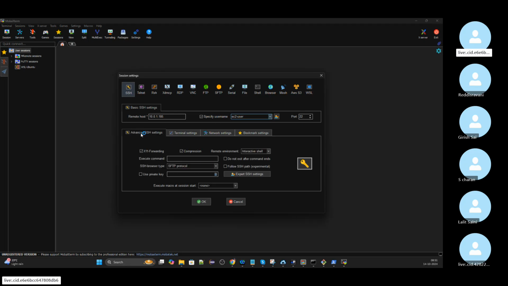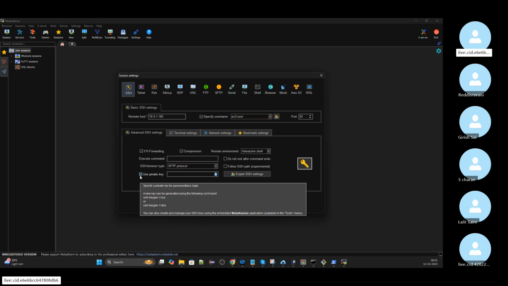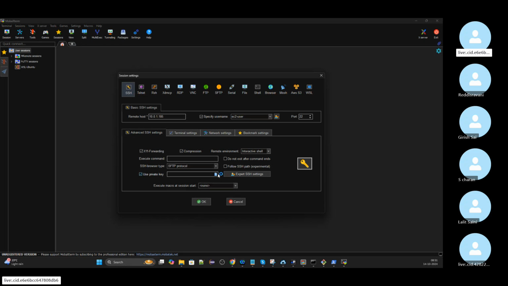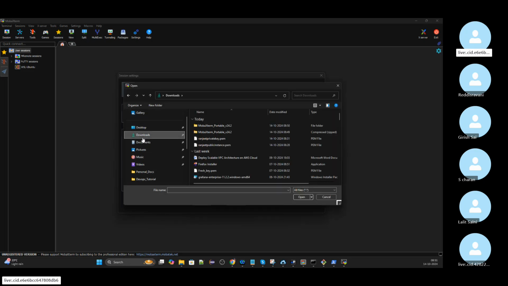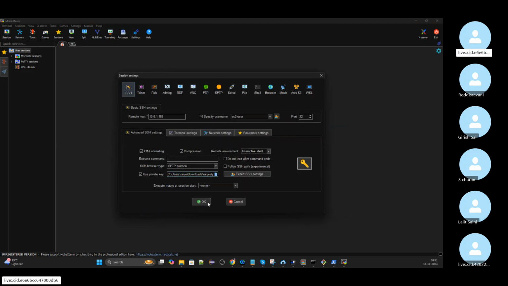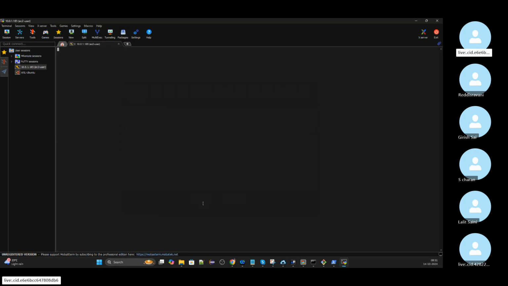After that, I will click advanced SSH settings, and then I'll use the private key. Once I select use private key, I have to select this one, and it will open a window. Click on downloads, and I'll select the Ranjit private key and open it. Once that is done, I'll click OK.